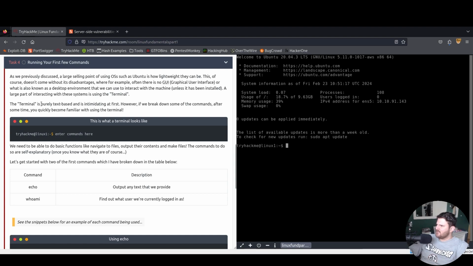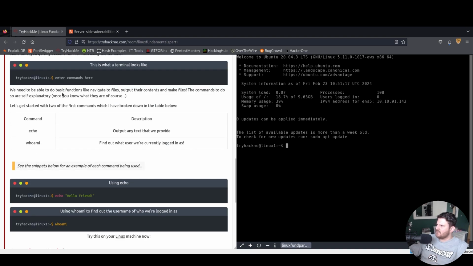The terminal is purely text-based and is intimidating at first. However, if we break down some of the commands, after some time you quickly become familiar with using the terminal. We need to be able to do basic functions like navigate to files, output their contents, and make files. The commands to do so are self-explanatory once you know what they are, of course. Let's get started with two of the first commands, which I have broken down in the table below.